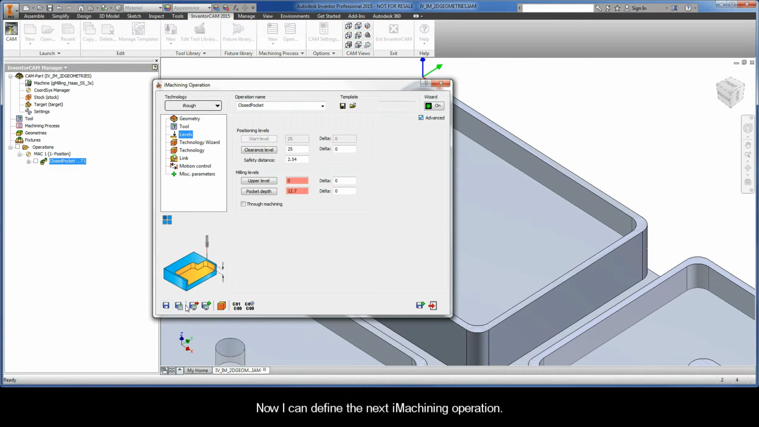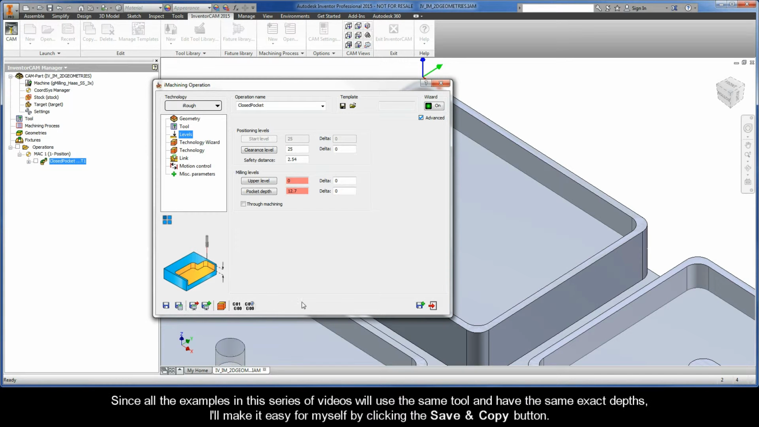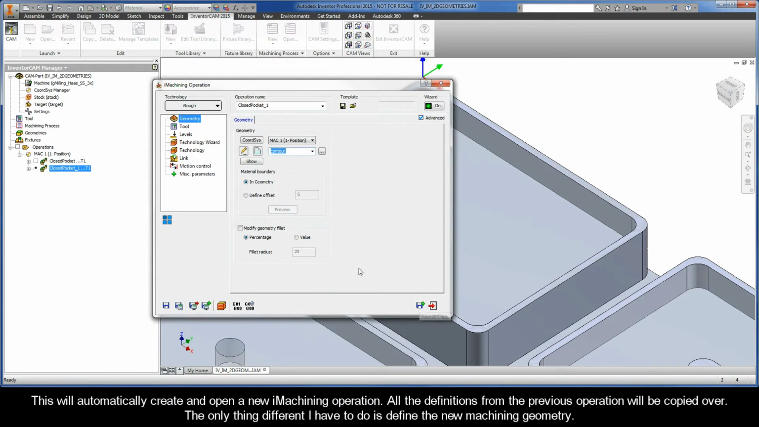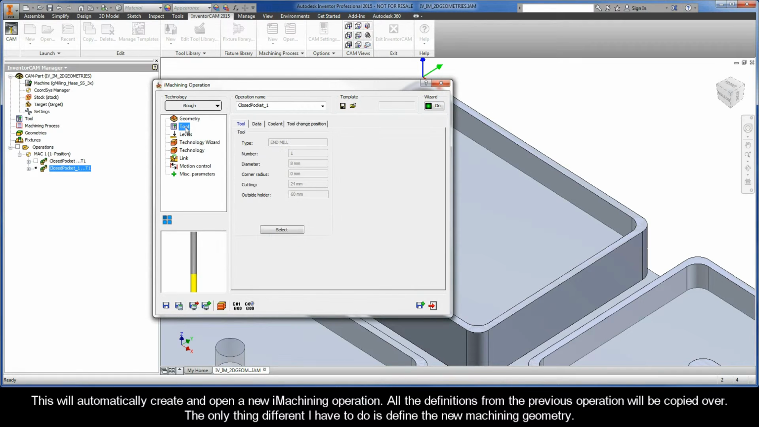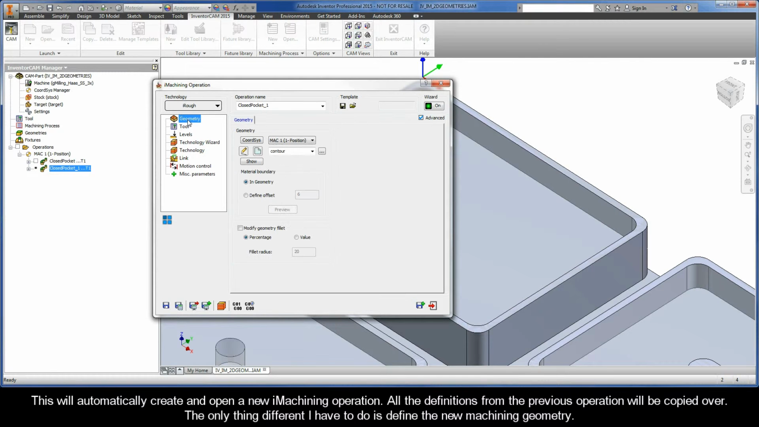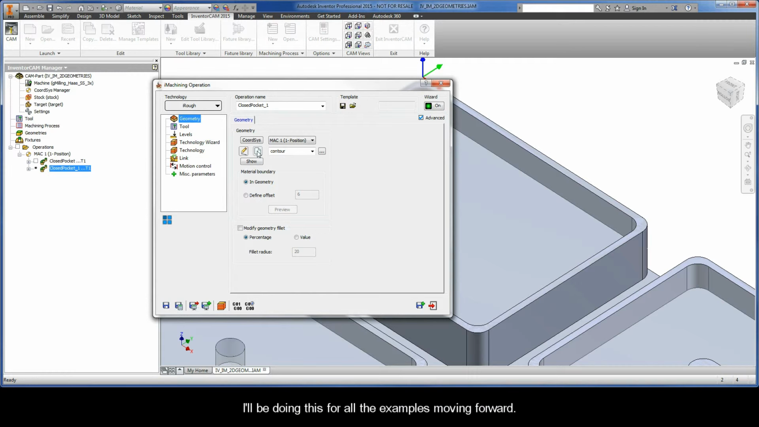Now I can define the next iMachining operation. Since all the examples in this series of videos will use the same tool and have the same exact depths, I'll make it easy for myself by clicking the Save and Copy button. This will automatically create and open a new iMachining operation. All the definitions from the previous operation will be copied over. The only thing different I have to do is define the new machining geometry. I'll be doing this for all the examples moving forward.